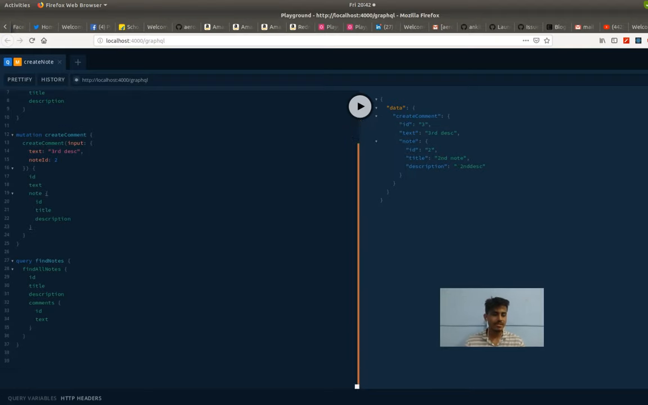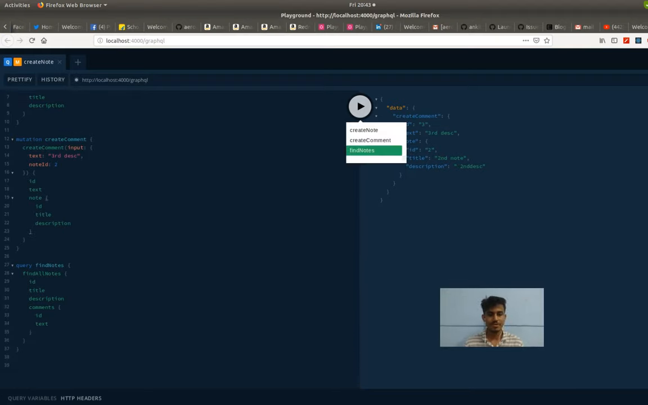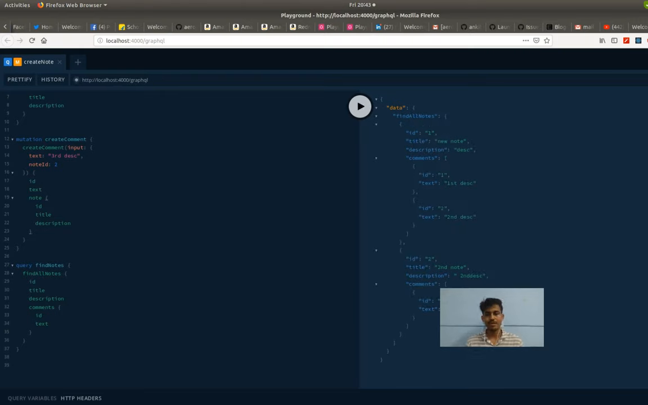So now let's execute the find nodes query and see what we got. As you can see, the two nodes are returned to us in all nodes with the comments as an array because of the one-to-many relationship. So that's it for the demo. GraphBack features a lot of other things. You can read about it in the documentation at graphback.dev. Thank you for watching.